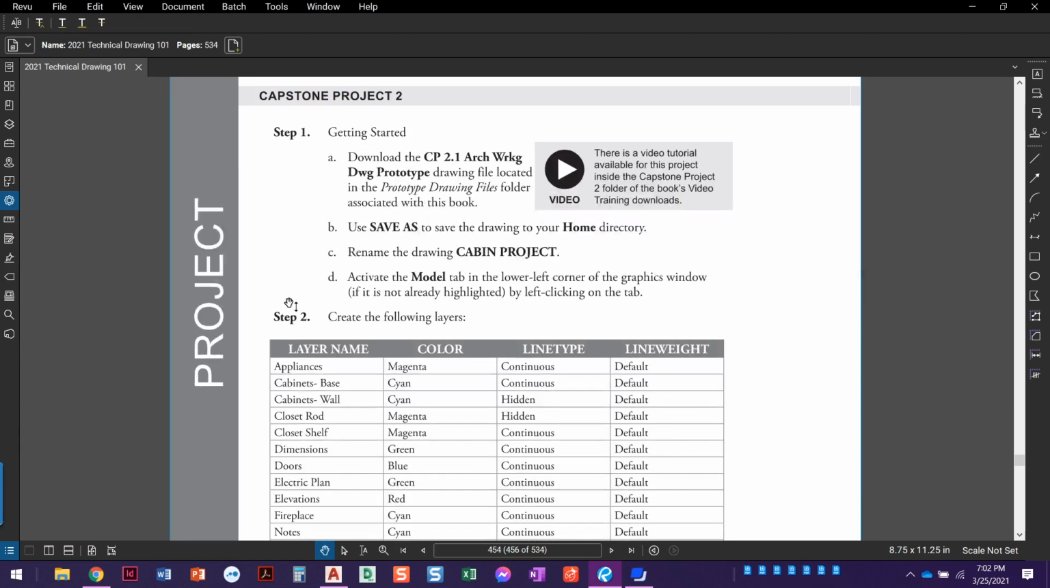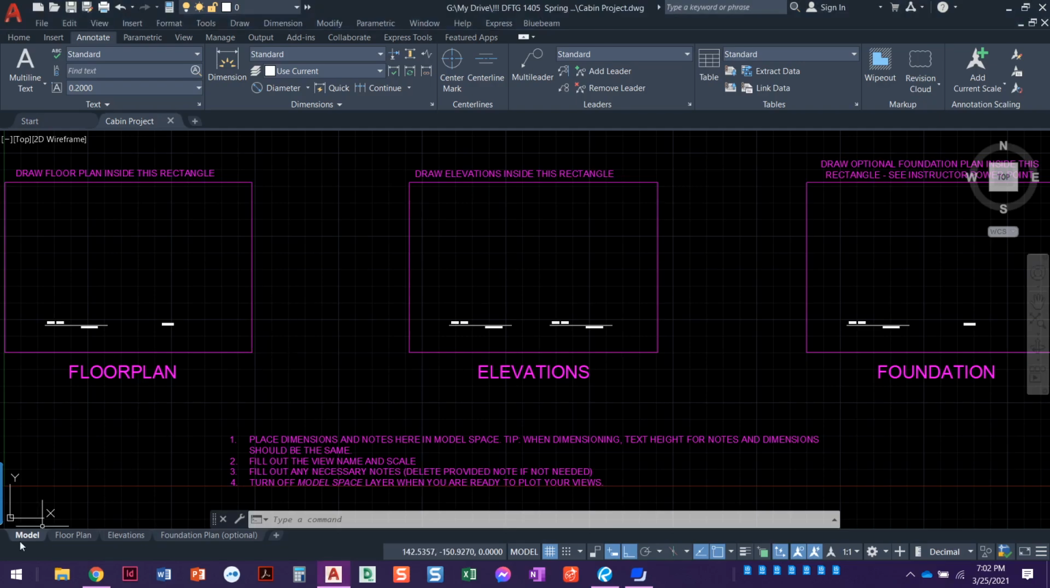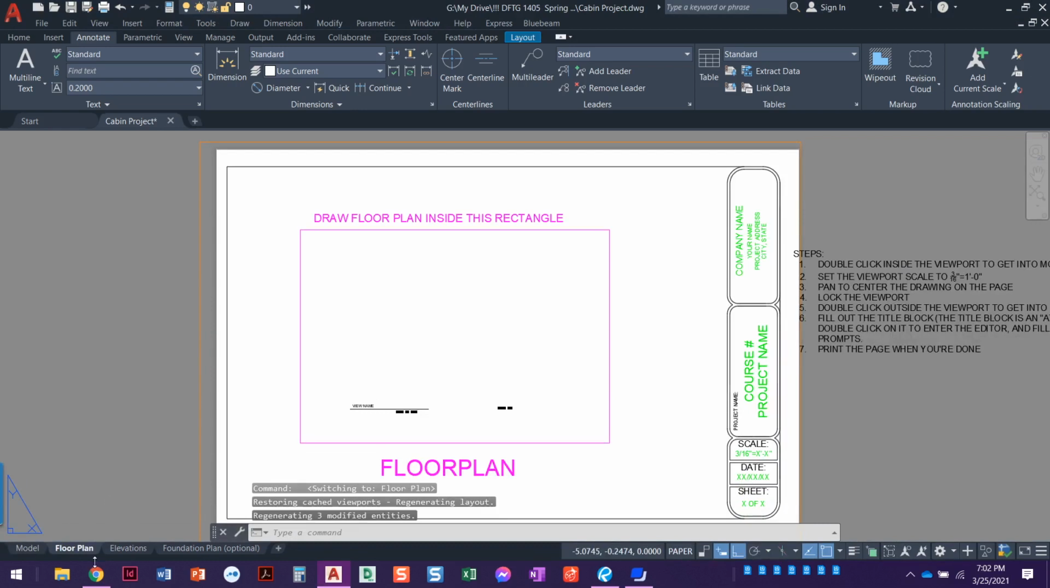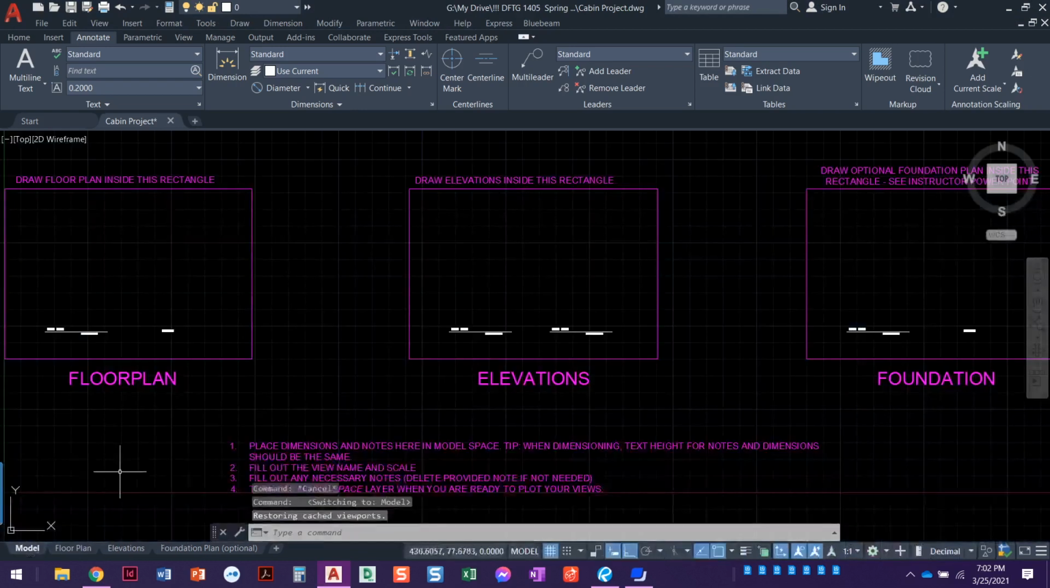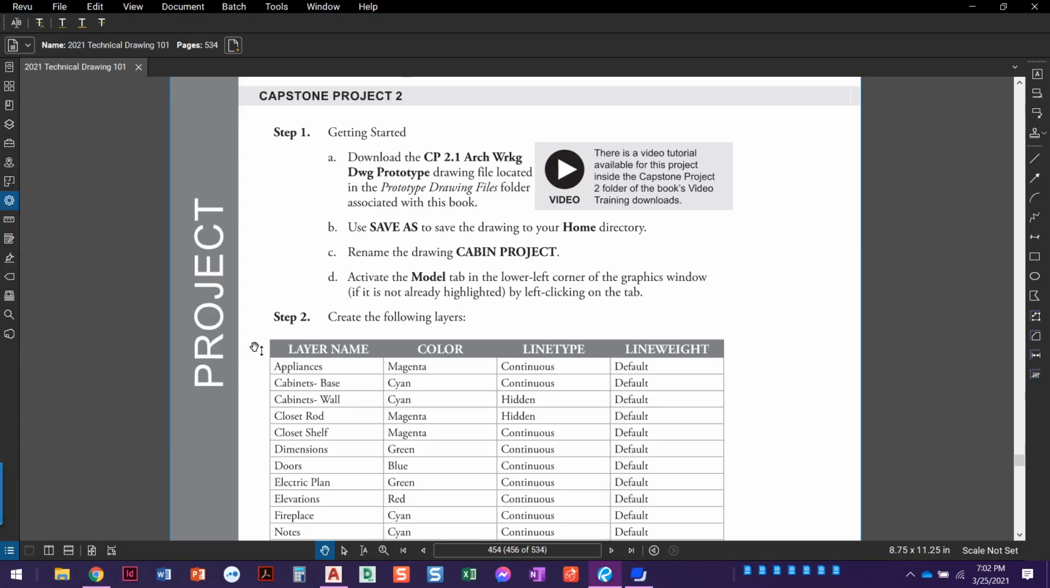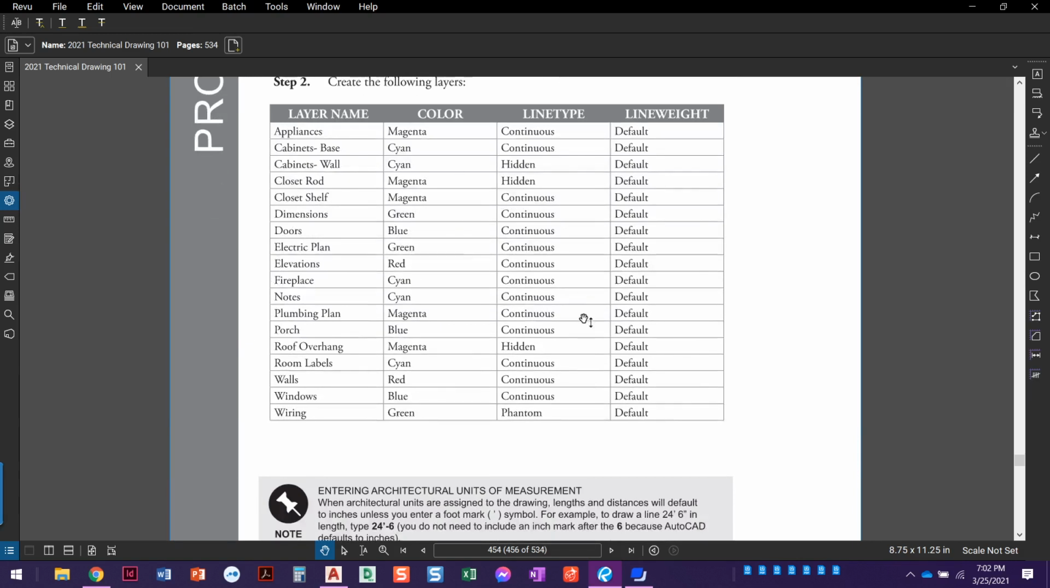We're going to activate the model tab. We're in the model tab already. If you see that black background, we're in the model tab. That's just in case you happen to be in one of the layouts. It's just telling you to come over here to the model tab. And we're going to create the following layers. I am not going to waste your time making a bunch of layers. You know how to do that, so you can get on to it.